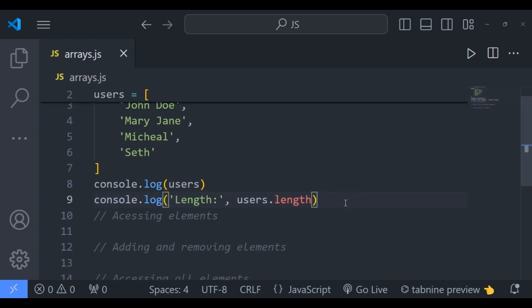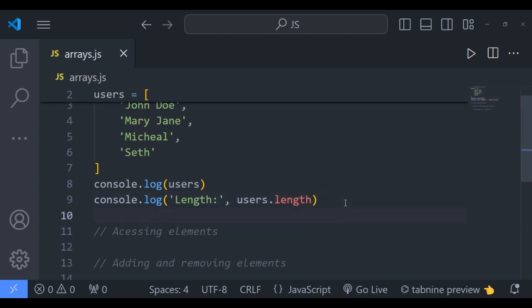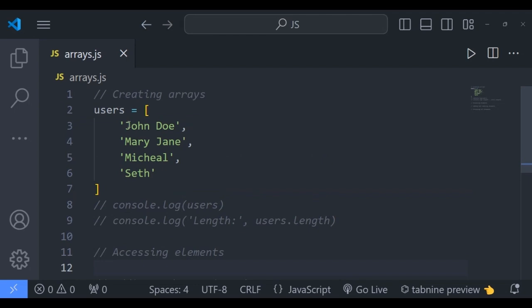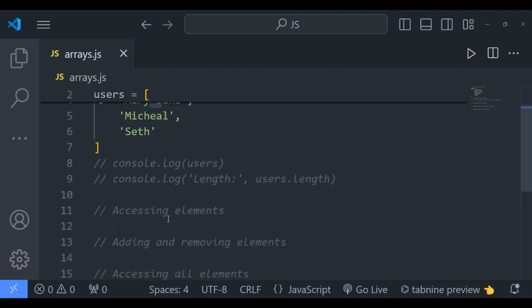So next is accessing the elements. How do we access the elements in this array? It's pretty simple. Let me comment this out. In accessing the elements, we access them by their index. The first element has an index of 0, then 1 respectively, going on. So the index starts from 0. To get the first element, we access it via the index which is 0. So for example, if I need the first user, I can get it.